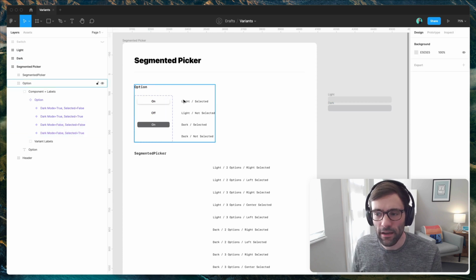We have 4 different components now that we're going to use as a nested component inside of a new variant group.